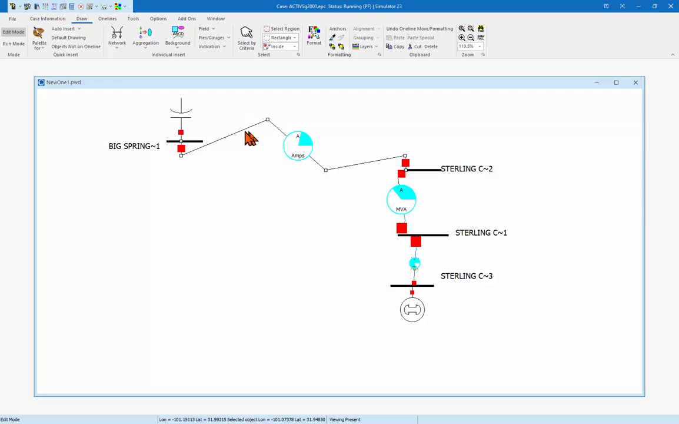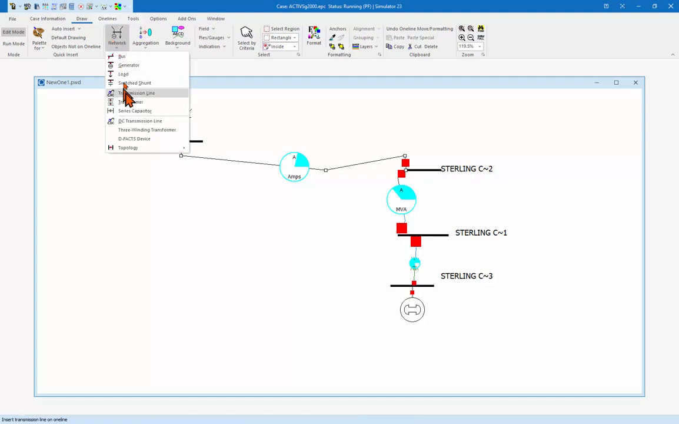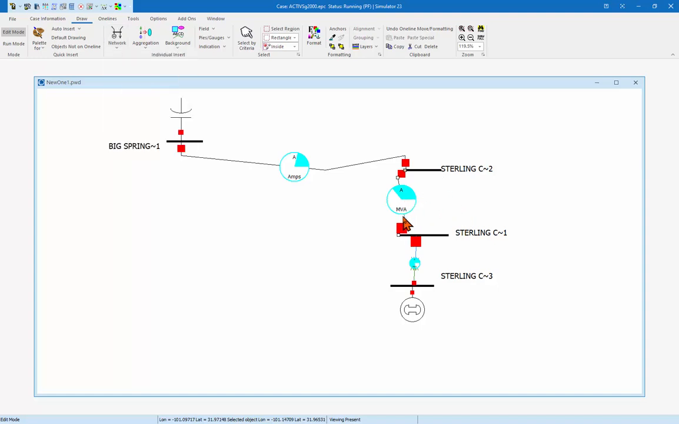If I accidentally decide that I really didn't want to create that vertex, I can hold down control and click on one that already exists, and it'll just remove it. Another thing I didn't mention earlier is, when we auto-inserted transmission lines, you can also insert transmission lines with the network dropdown, kind of like we did with buses. So let's say, for example, this line between Sterling, this one wasn't on the diagram. I can just choose it and then hit delete.